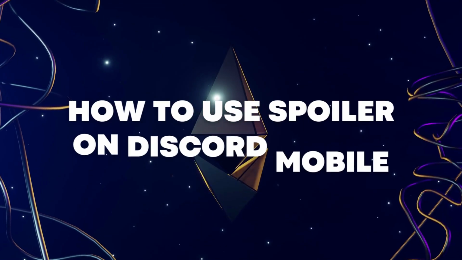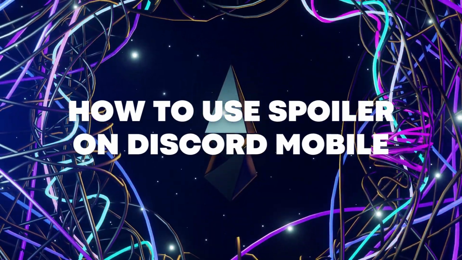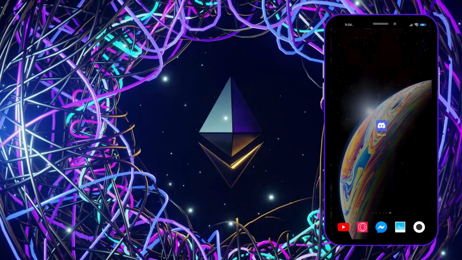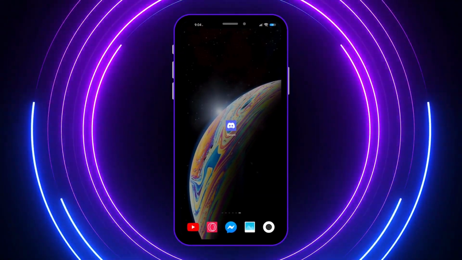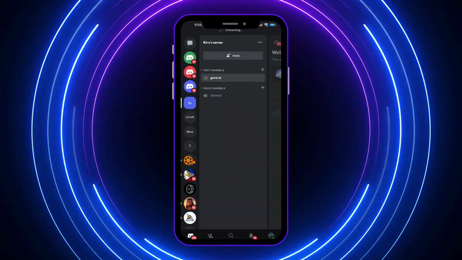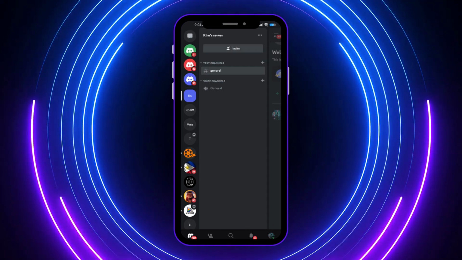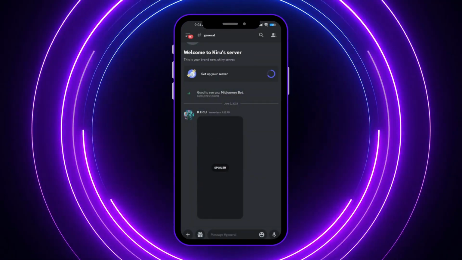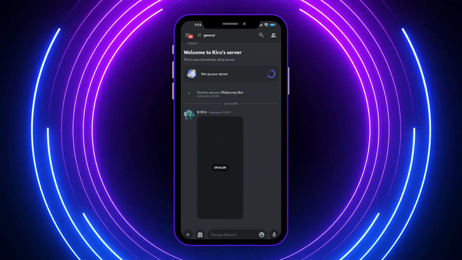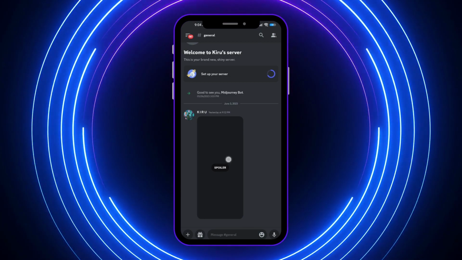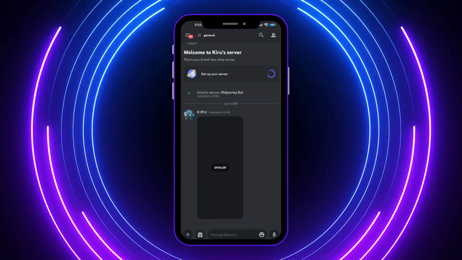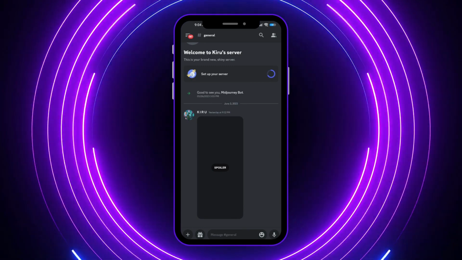Guys, today I'll be showing you how to use Spoiler on Discord mobile. Let's get started. So let's first open our Discord app right here, and what you want to do is go into your Discord server or the person that you want to send a spoiler to, just like this one right here. As you can see, this has a spoiler right here, so I'm gonna show you how to do that.